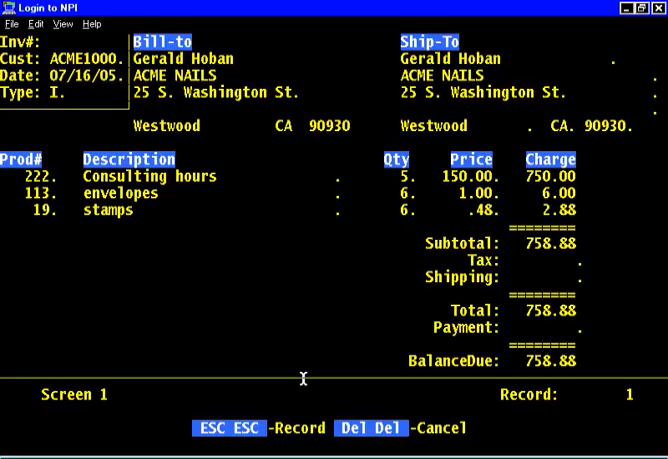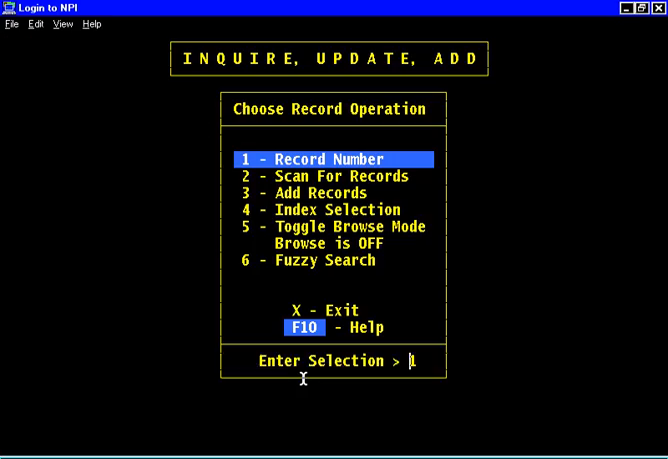We haven't done this. If I tab a couple times, I'm now in the tax field. If I add in $15 of tax, nothing changed. No good. If I add in $29.40 of shipping, nothing changed. If I apply a payment of $758.88, nothing changed. So I'm going to press escape. I'll save this record. Let's go fix that.